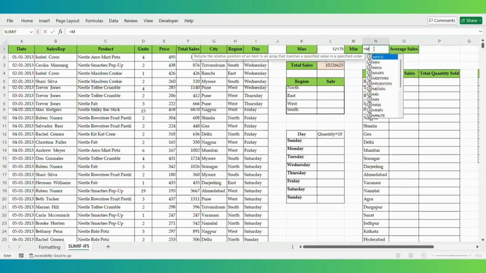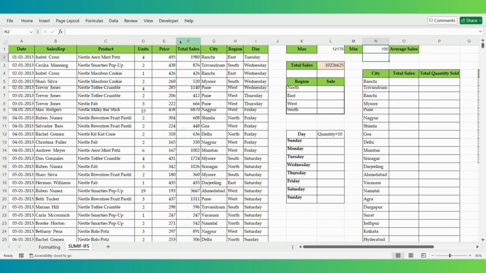Next, minimum is the same, MIN of the total sales column, close. For average sales it is the same: AVERAGE of total sales, close braces, enter. So 1022.6625 is the average sales. Okay, for the next table, let's dive in.